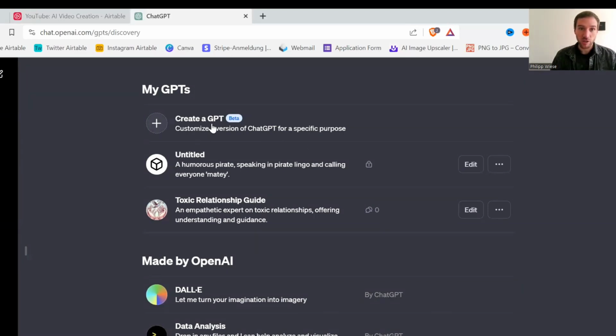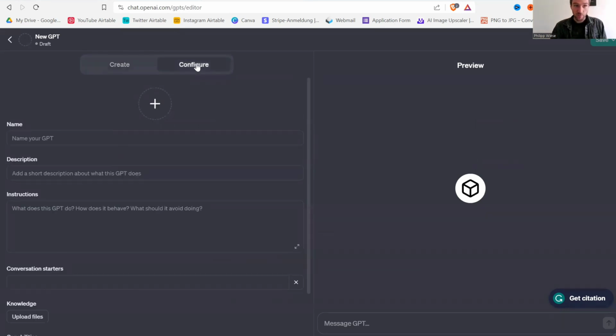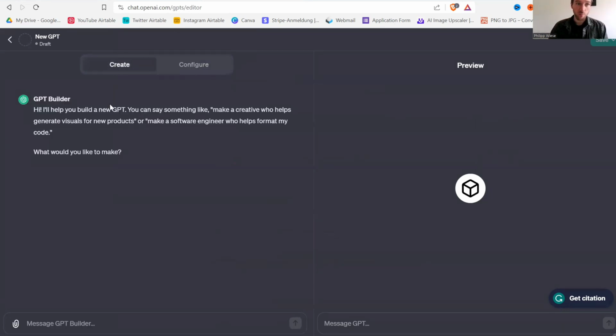So you just click here on Create a GPT, and then you are in this GPT builder. Now here you have two options. You can either create it with just normal language, which is absolutely perfect for beginners, or you can click here on configure. We will look at that in just a second, but here with just normal language, let's make something funny, something I started earlier but didn't finish. So let's just say, make me a GPT that acts as a pirate captain and refers to the user as matey.